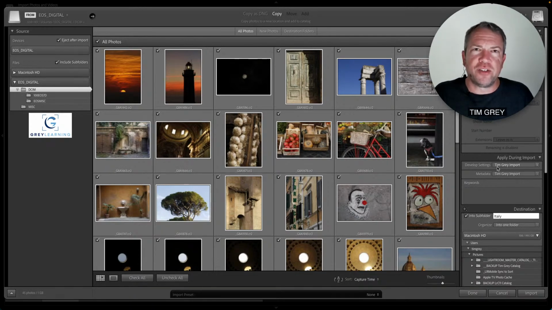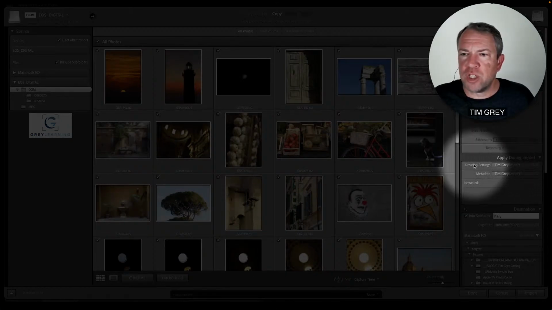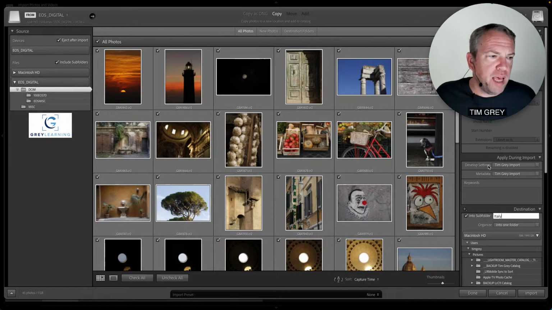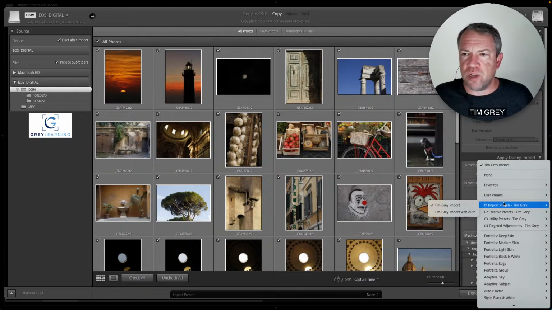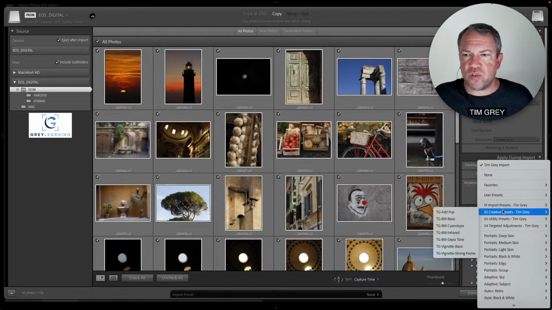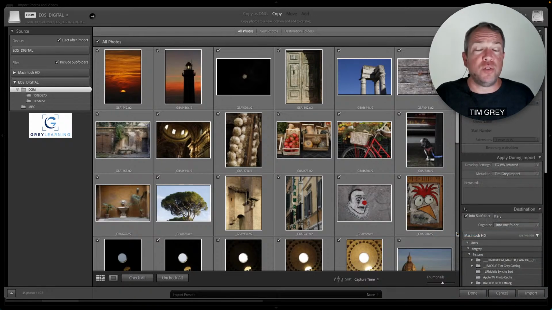But in our context today for develop presets, the key setting we want to consider is in the apply during import section, the develop settings pop-up, and we can choose from that pop-up any of our presets. And so, for example, I have my import presets with auto versus without auto and various creative. For our purposes today, let's just go ahead. I'm going to choose one of my creative presets, my Tim Gray black and white infrared effect, so that it's more obvious. Usually, I would not apply an infrared effect to every photo that I'm importing at one time, but here I just want it to be really obvious exactly what's going on.